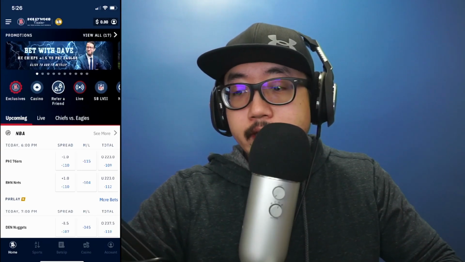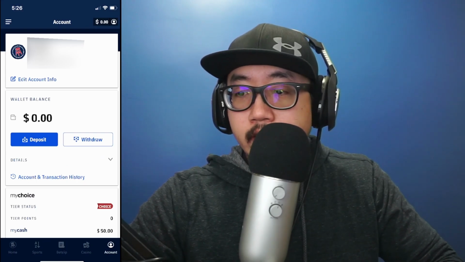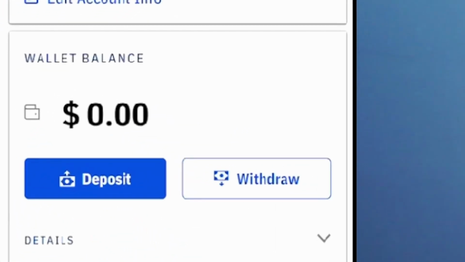So I'm going to click up there, and at the top you see your username, your name, your email address, and just under that you see wallet balance. Here you have the option to deposit/withdraw. So I'm going to click on deposit.